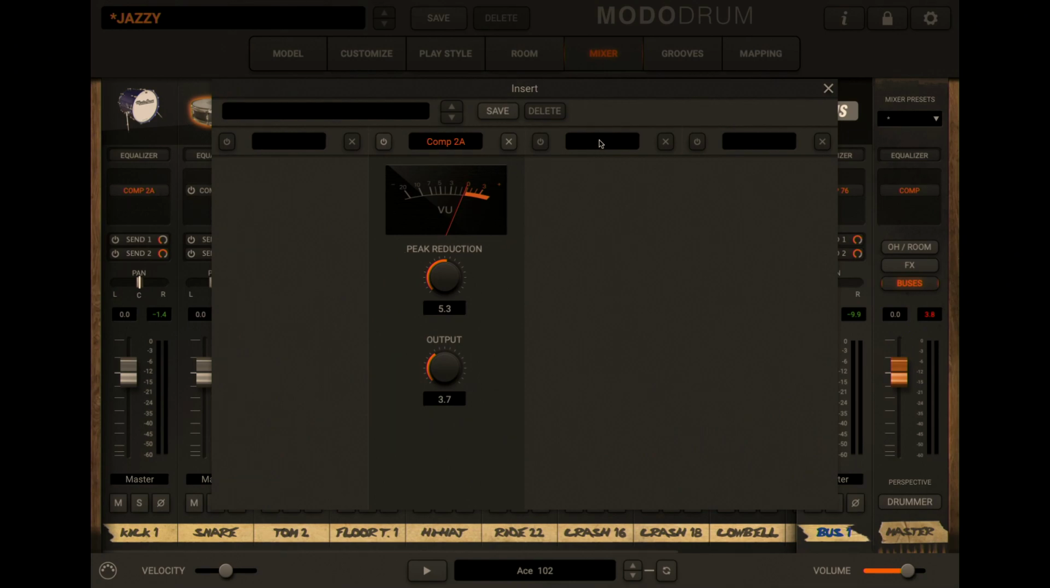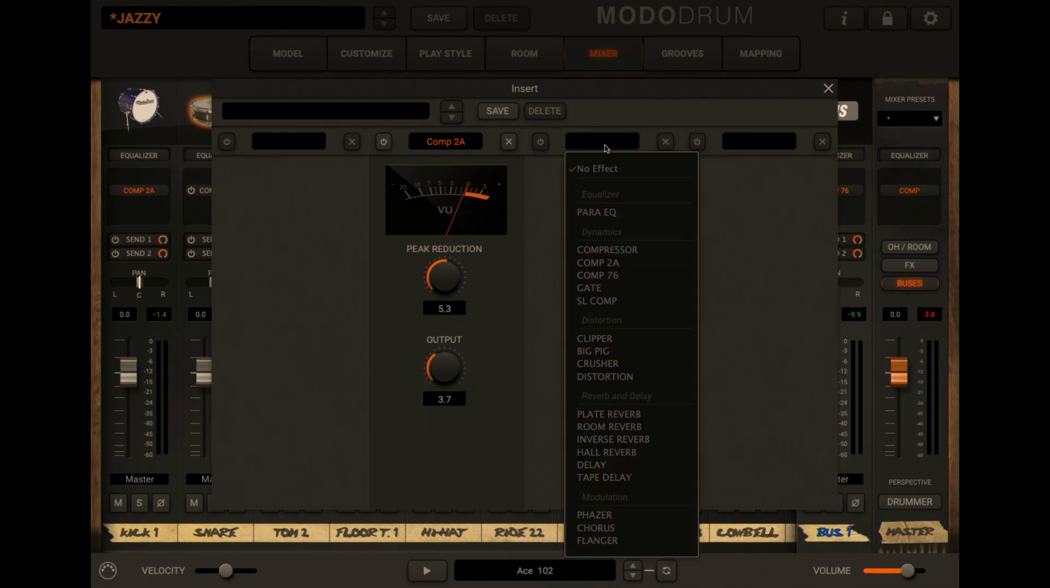You can bring it up from here as well. Okay, there you go. So look, you have a compressor, you have a 2A, which is a model of an LA-2A, you've got a 76, which is a model of an 1176. Gate. An SL, which I guess would be a model of an SSL compressor, dynamics. So that's what I was saying, it isn't just a generic compressor. It's the stuff that would be used.